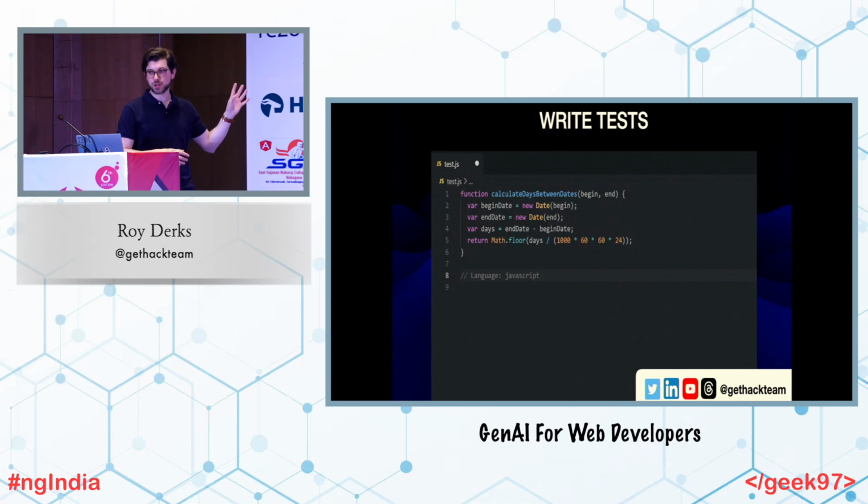Just create a new file, call it something test.js, put your function in there or import your function, and just write a comment and say, write me a test. And GitHub Copilot will start generating a test case based on your function. It might not be the best test case, it might not get rid of all those edge cases, but it's going to save you a lot of time boilerplating this.